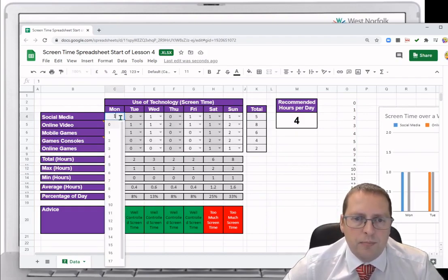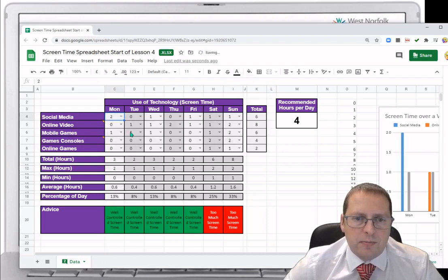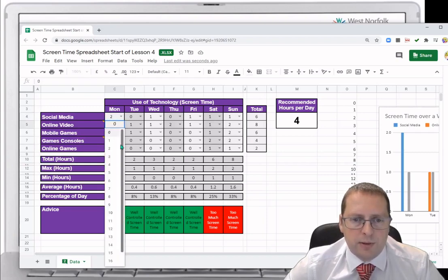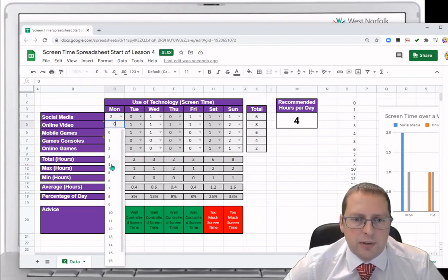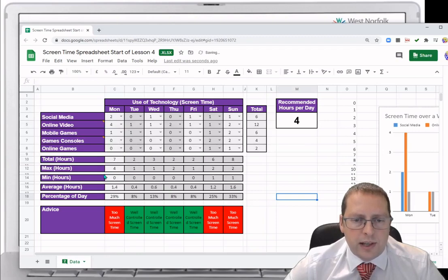Now what you might have noticed, in my spreadsheet I've got these little drop down boxes, so I can just click on one and change it to 2, and it makes no real difference to my advice section of well controlled screen time. But if I just move this one up a few more, I'll click out, that second it was green. Now when I change this 0 to 4, you can see that everything changes. So instead of entering data manually, I'm now entering data from a drop down box.